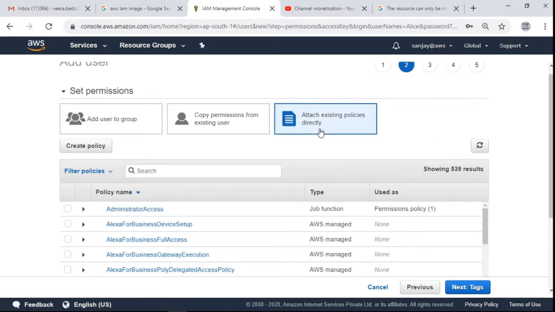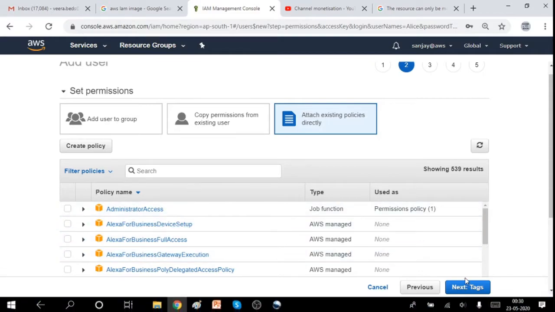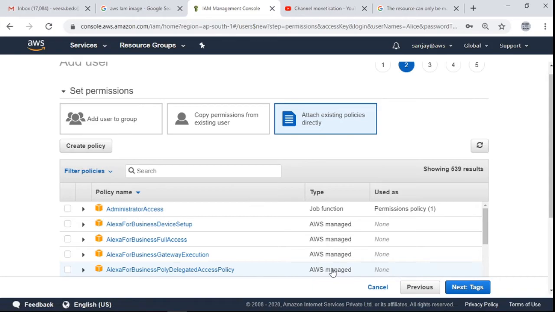or we can attach any policies which is already there. So like there are many AWS managed policies. If you want, we can attach those policies, or we can create our own policy and we can attach. For this user, I am not going to give any access, just I am going to create a user with no permissions. So I am not adding anything.